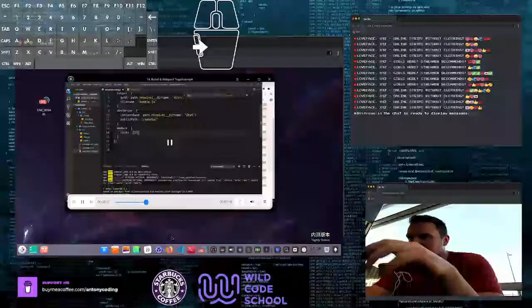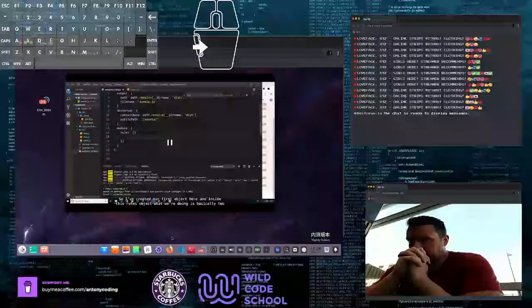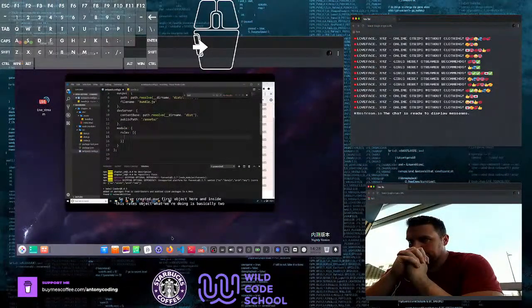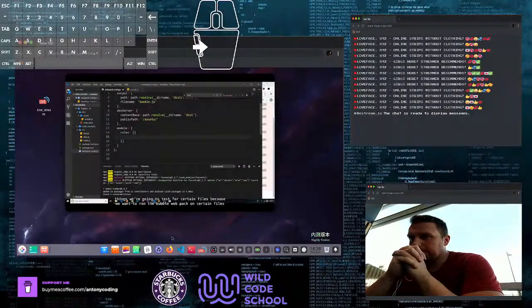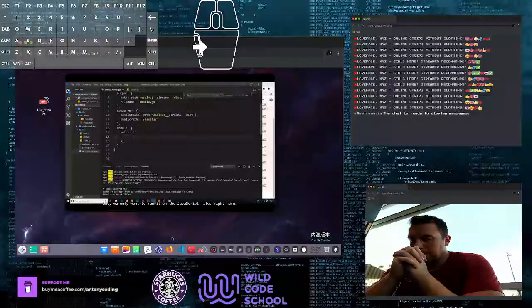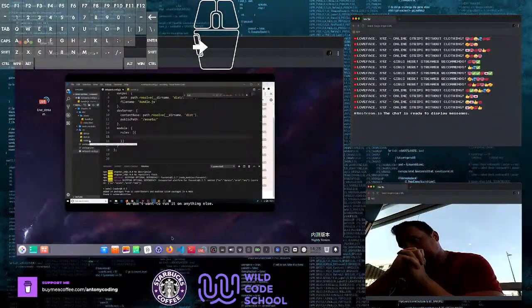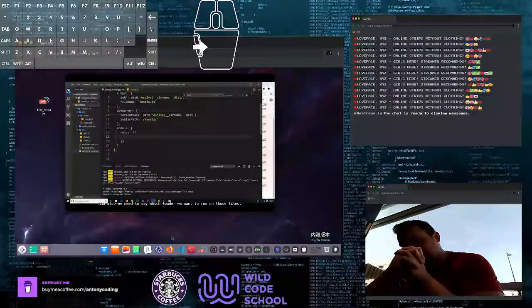And each object is a single rule. So I've created our first object here. And inside this rules object, what we're doing is basically two things. We're going to test for certain files because we want to run the Babel Webpack on certain files only. We only want to run it on the JavaScript files right here. We don't want to run it on anything else. And also, we need to say which loader we want to run on those files.